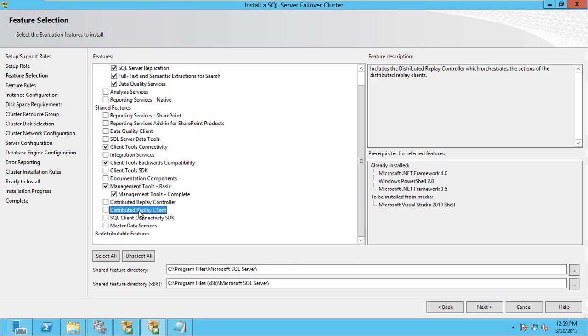Distributed replay controller and client. It replaced the replay trace utility in prior editions. Prior to 2012, you had the replay trace file to replay the load for testing purposes, for fine tuning the applications. Now you can use these two new components in 2012, distributed replay controller and distributed replay client. Again, this is for developers developing with SQL Server.